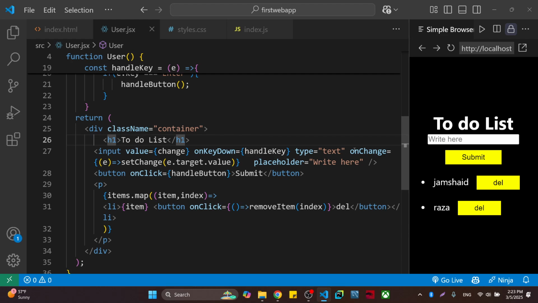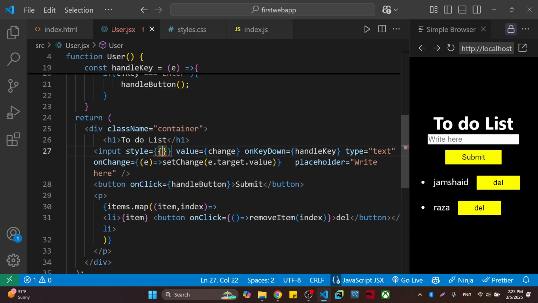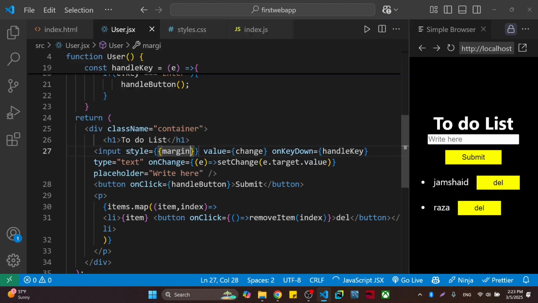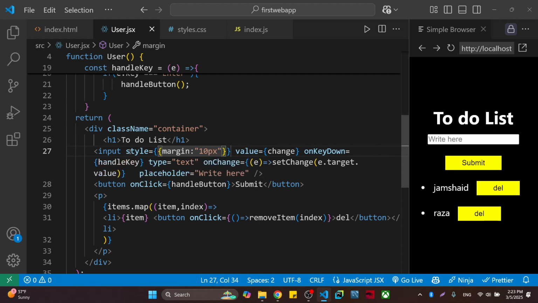For example, if I'm going to change the input portion, I will just write the style maybe, and in the style I'm going to write a margin or padding. I'm going to give margin maybe 10 pixel, and we can see that the margin has changed.